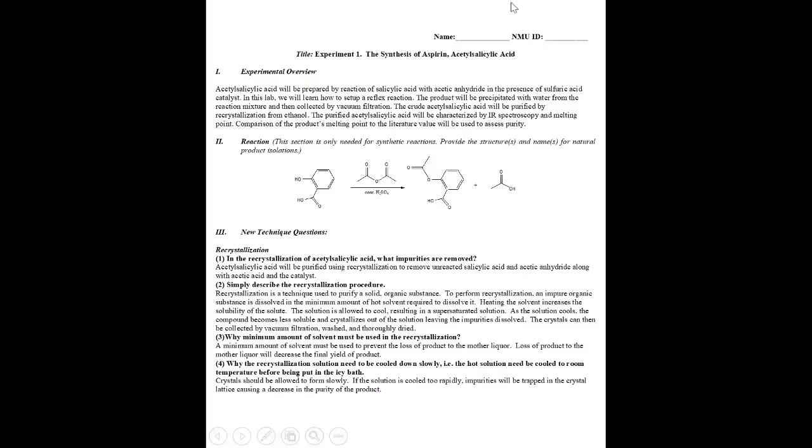Right. So for the experiment overview, make sure you give enough information, and also use complete sentences. This section is easy to lose points in.